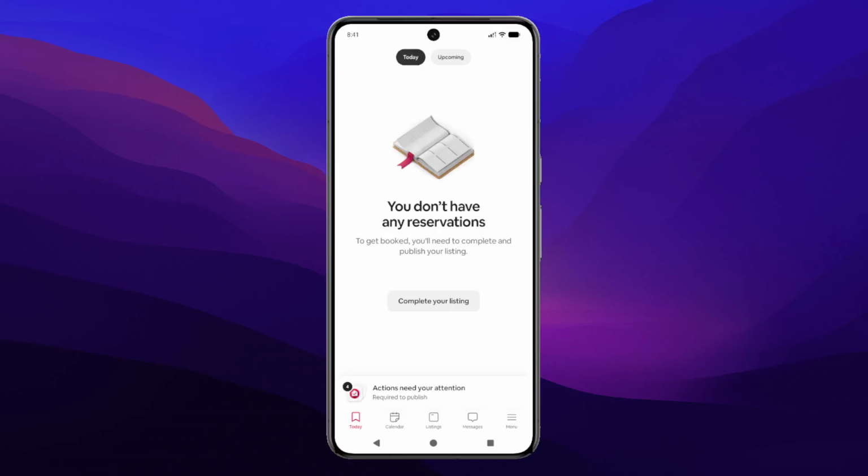Hey everyone, today I'm going to show you how to find a summary of your Airbnb earnings. Without any further ado, let's get started.